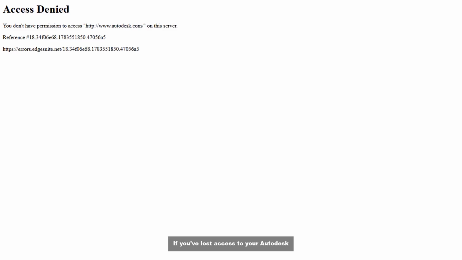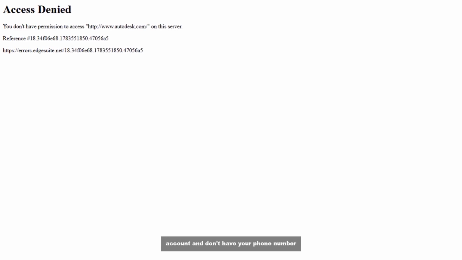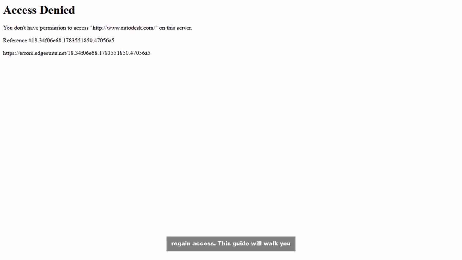If you've lost access to your Autodesk account and don't have your phone number available for recovery, follow these steps to regain access. This guide will walk you through the process.